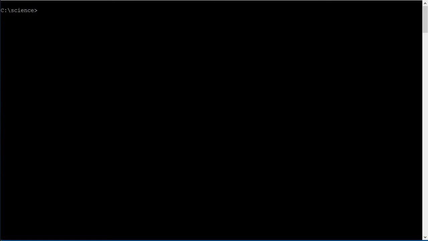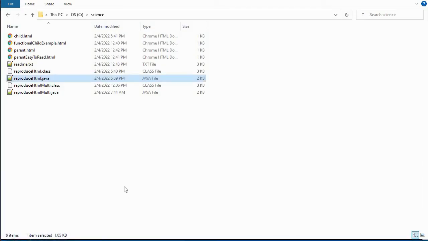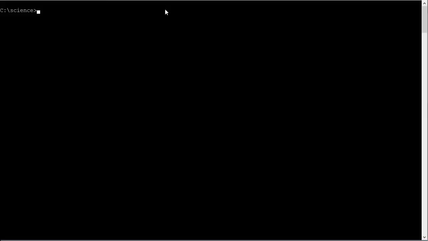Now, the HTML files are easy because in order to actually see the results of those files, all you have to do is double-click on them. So, for example, if I wanted to see the parent, I can just double-click on that, and it will come up in a browser so I can see the result. Java is a little bit different than that. Java, you have to compile. So let's understand a little bit about what compiling is.